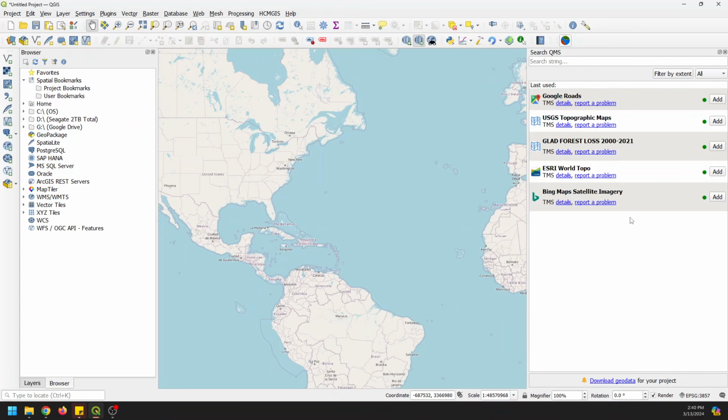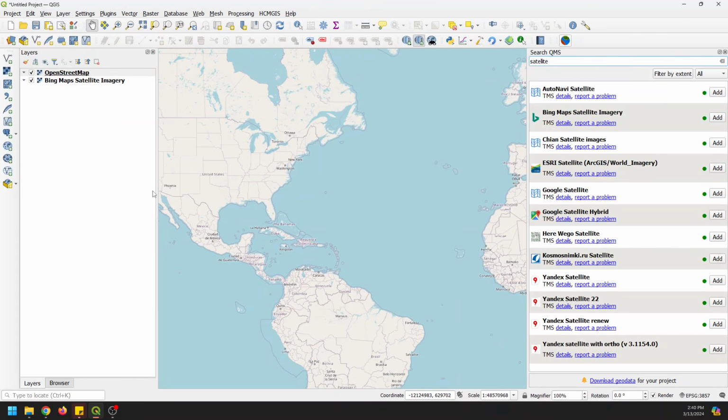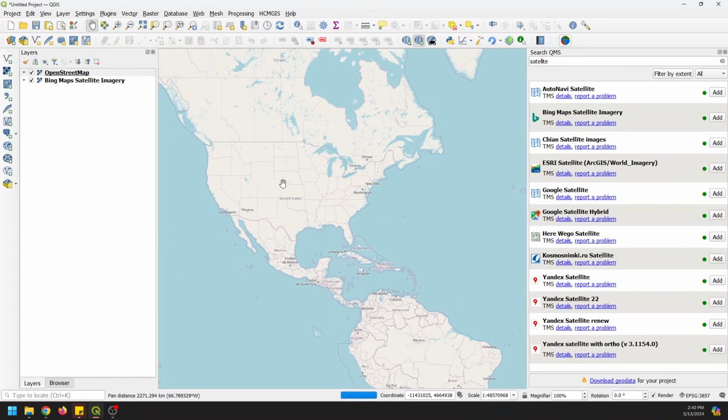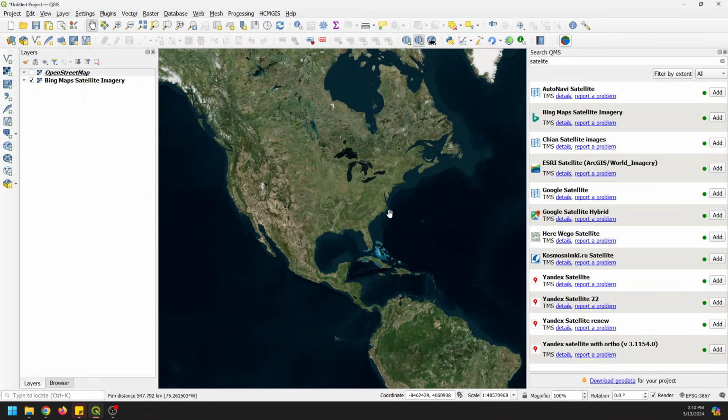These are the last ones I used. I can add in Bing Maps. I'm just going to click Add, and it's going to add in Bing Maps right to my map. I can search here for other information. So I can search for satellite, and it's going to pull up a whole lot of different options once that gets ready. And you can see my Bing Maps was added here. If I turn off OpenStreetMap, now you can see that I have my Bing satellite imagery loaded up.